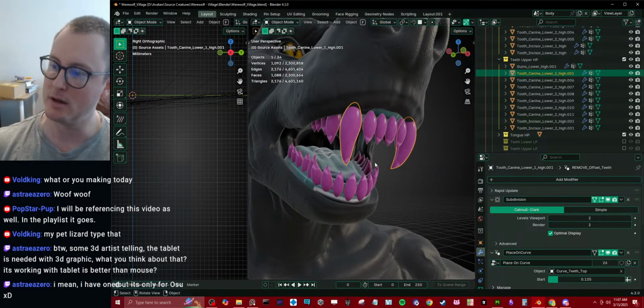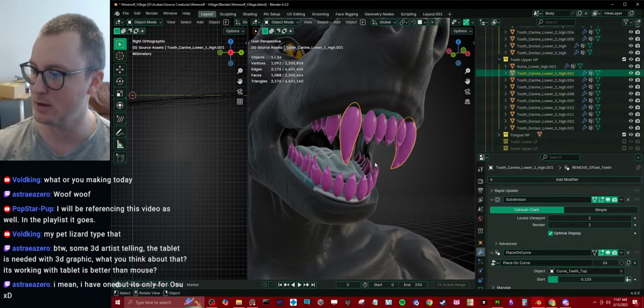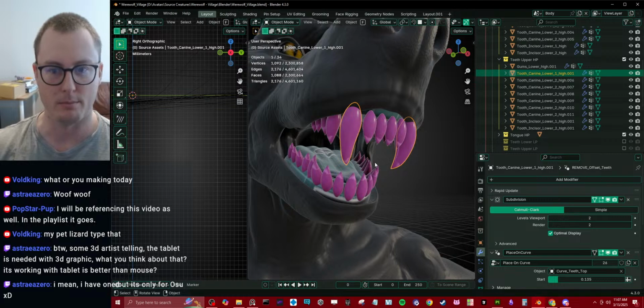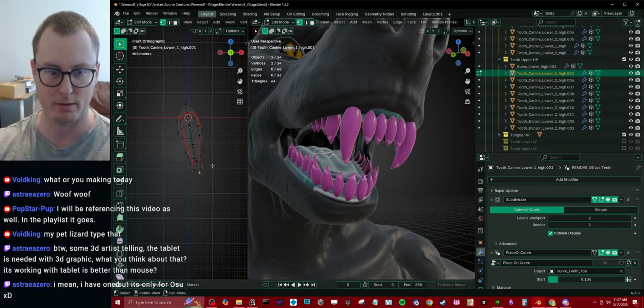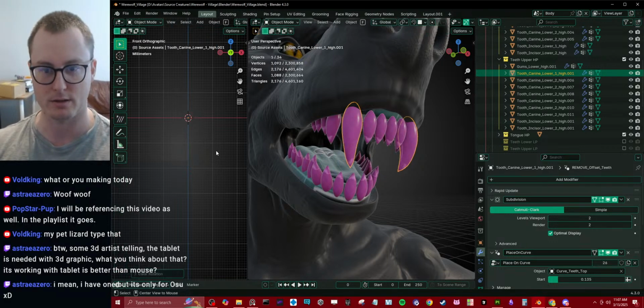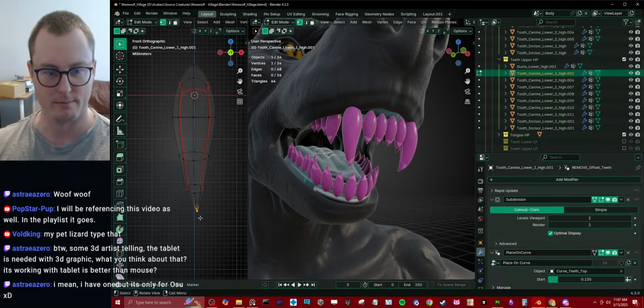By the way, some 3D artists say a tablet is needed with 3D graphics. What do you think about that? Is working with a tablet better than a mouse? I mean, I only have one. It's only for Osu. Absolutely, a tablet will make a lot of things a lot easier. Definitely.